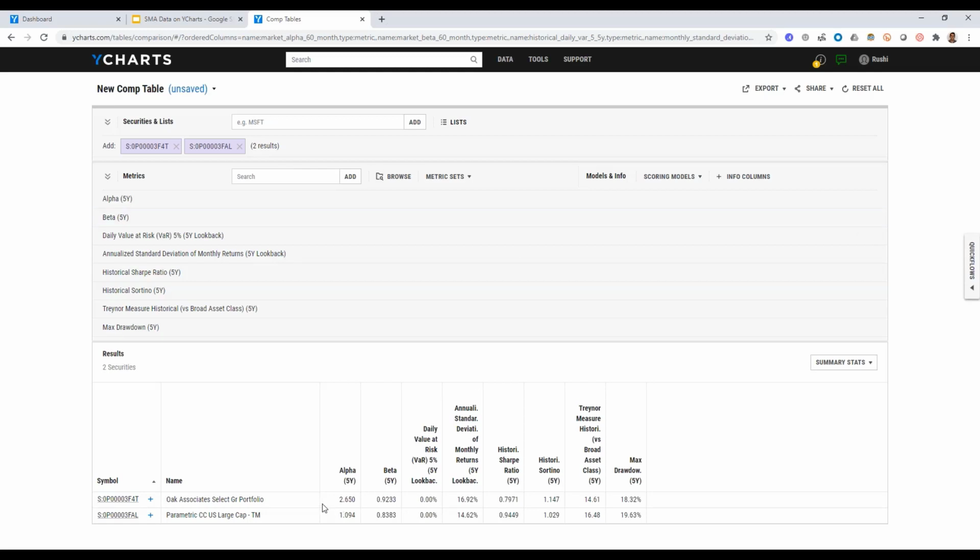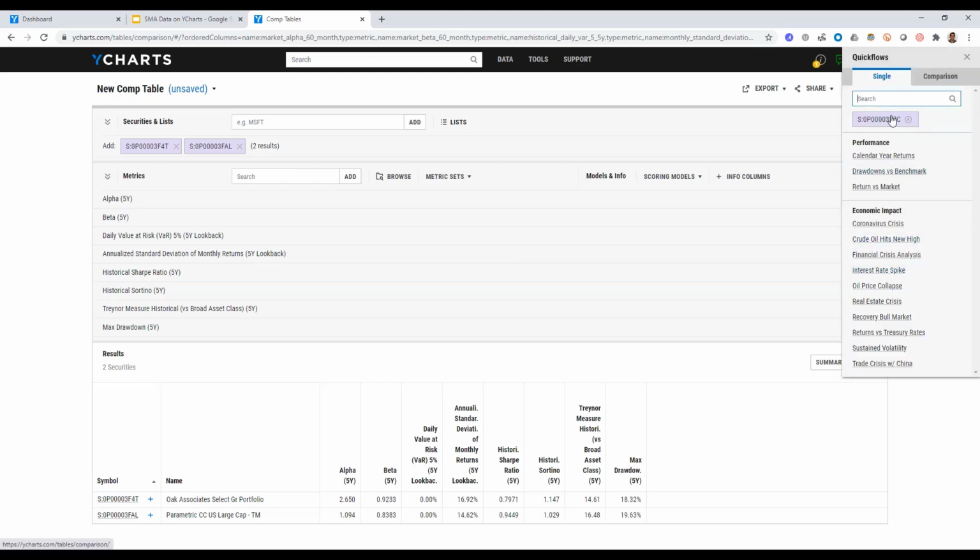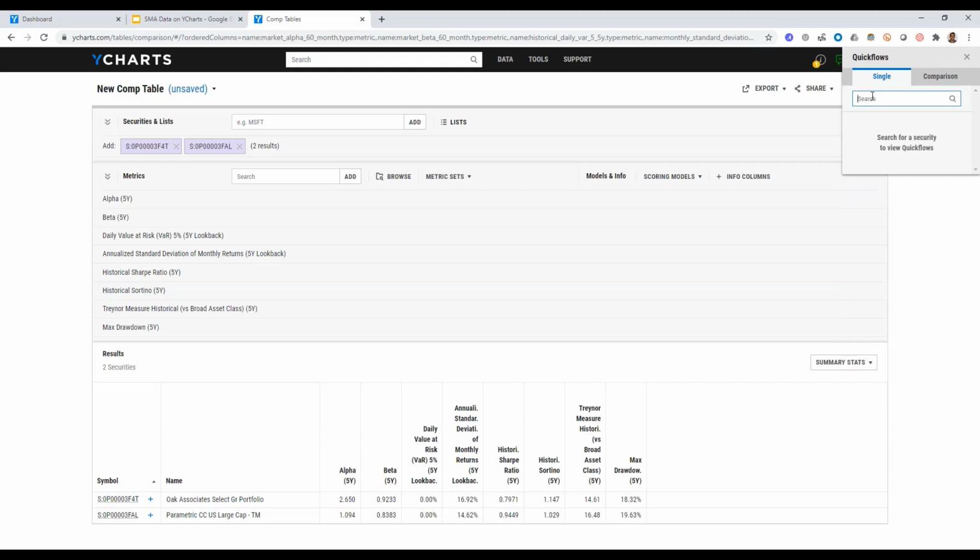Lastly, maybe we're down to 2 and we want to look at one a little bit more, and maybe we're interested in this Oak Associates one. So I'm just going to go ahead and look at the single quick flow side. Now, this is more geared towards looking at just one security. So I can go ahead and search Oak Associates, and you'll see that will come up.